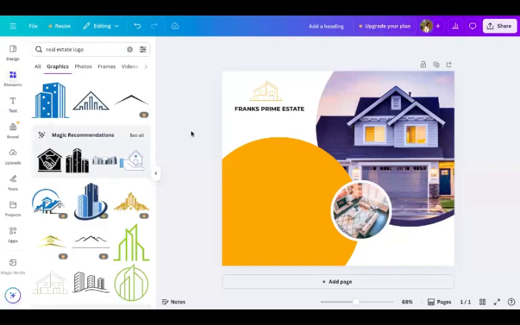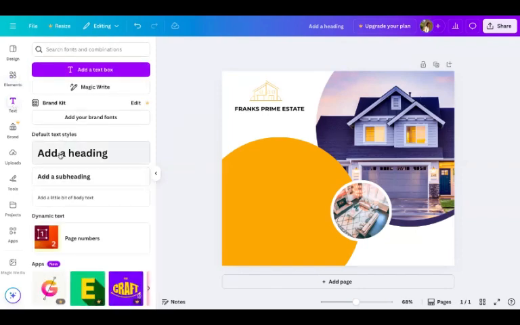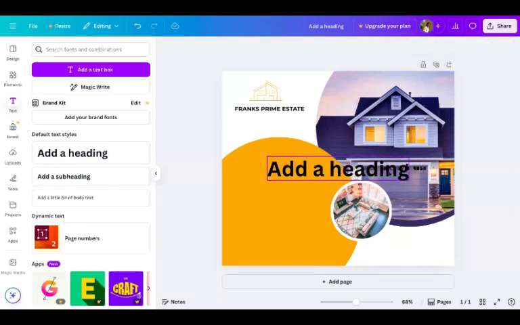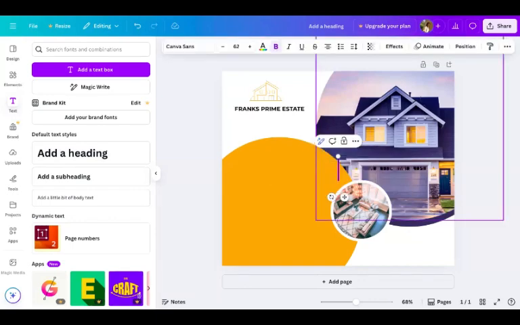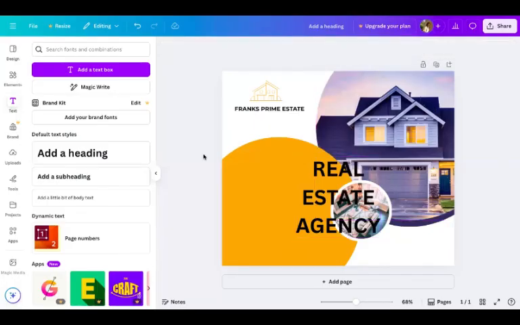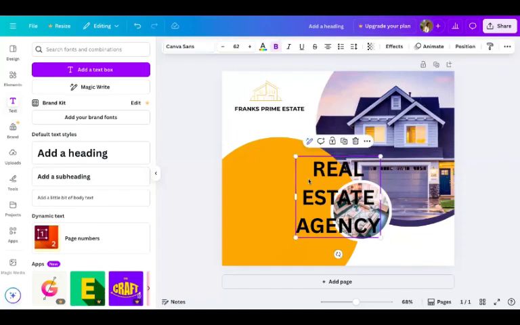If your text is not showing like this right now because we just search for a logo, what you are going to do is to come down here to text. You click on text, you click on add a heading, okay? And then you double click inside to select it, you delete it, then you type real estate agency. I hope that is the right thing. Yes, real estate agency.